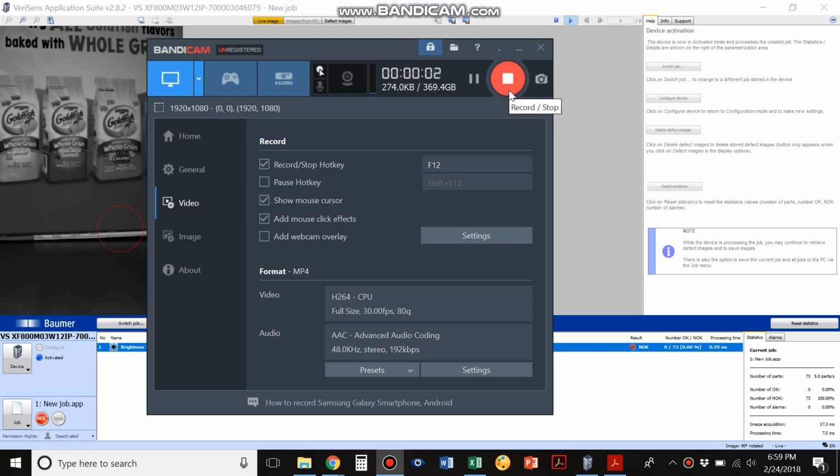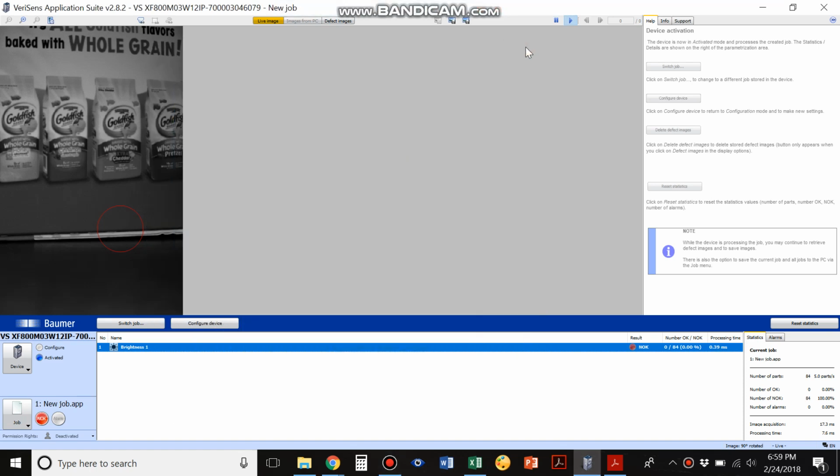Okay, recently got a question about how to reset the Baumer Verisens camera back to its original factory settings. So I'm going to show you how to do that.